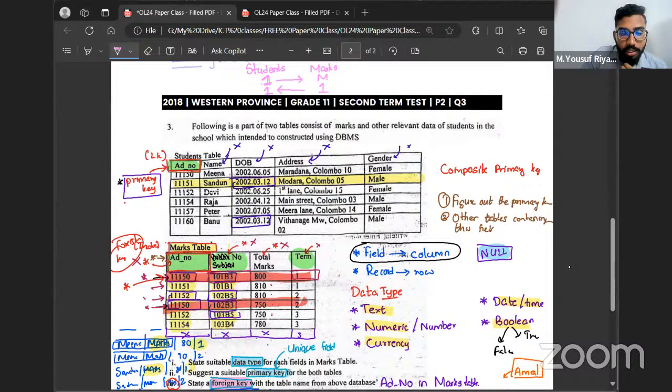Tell me, that record which I mentioned here, to which student can I connect it? What is the name of that student? Exactly. I can connect that record only to Meena.